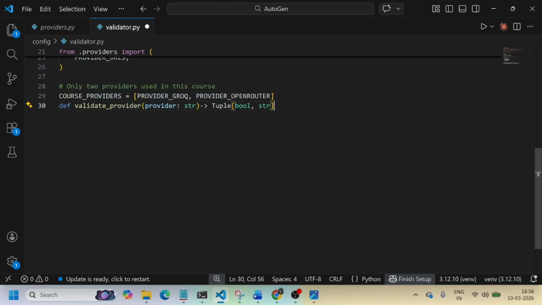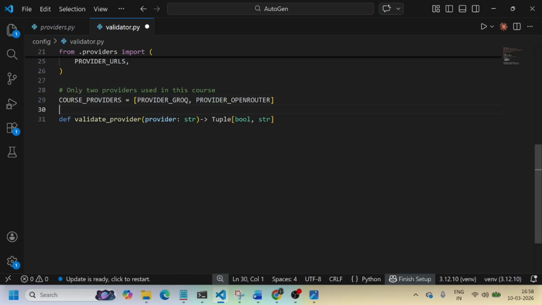I just need to write a colon. This line checks if the provider API keys exist in the .env file. It validates the configuration and does not make any real API request. If you get the API key and the configuration looks valid, it will return true. Otherwise it will return false and a message saying something is wrong.